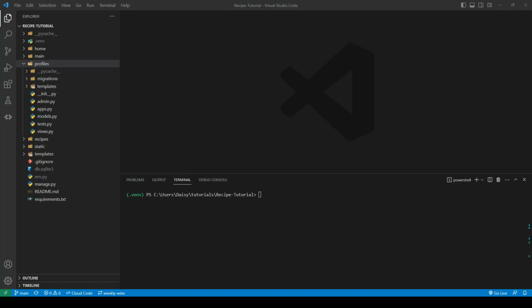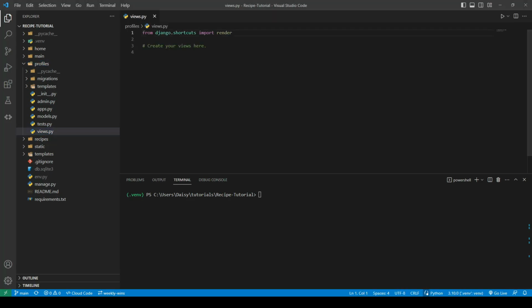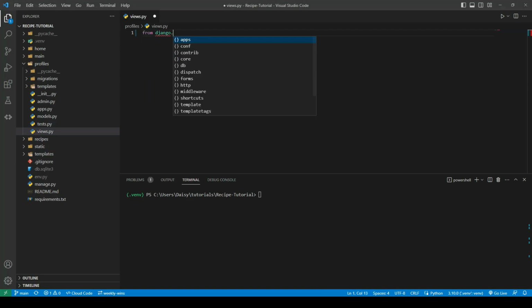In this video, we're going to create our profile views. So we'll go ahead into our views.py and we will import some generic views. And we'll import our Django views generic. So this time we're going to use a template view.